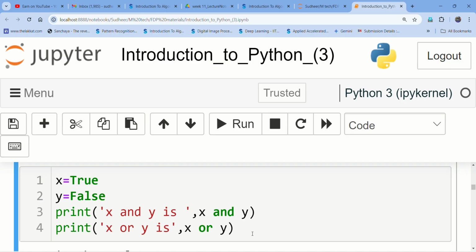Only when both cases are false does the AND operation return false. For the OR operation, if any or all of the statements are true, it returns true. For AND, if all are true, then it returns true. If any one of the variables or statements is false, it returns false.